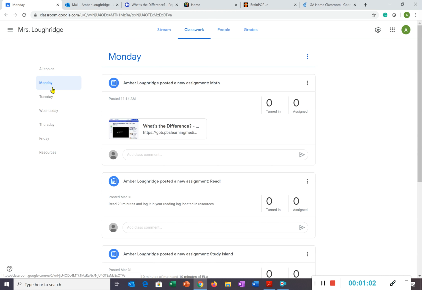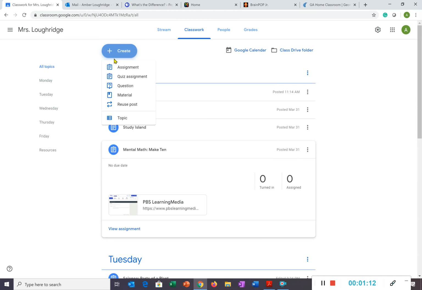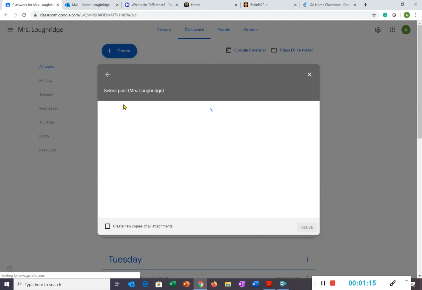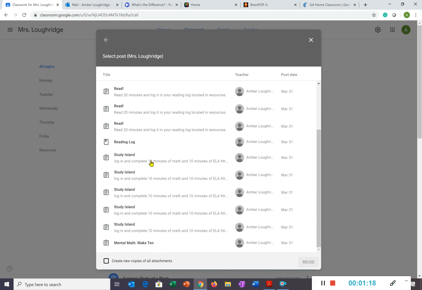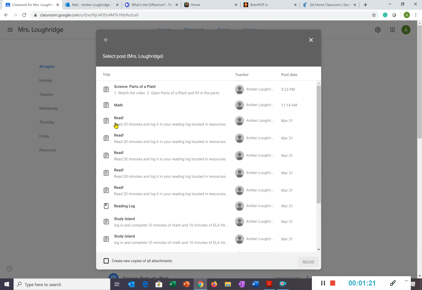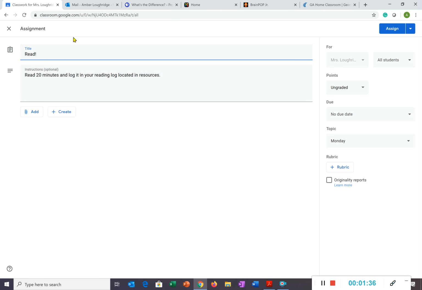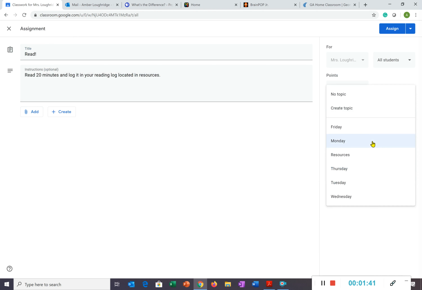Another thing that I found to be very beneficial is to be able to reuse posts. So you can reuse any of these that you've already done. For example, if you wanted your students to read 20 minutes every day and log it in their reading log, you don't want to do that assignment five times. So you do it once and then you reuse it, and you can tell it which day. You can change things around here or add the document to it if you choose. And then you can tell it which day or topic you would like it to go to.